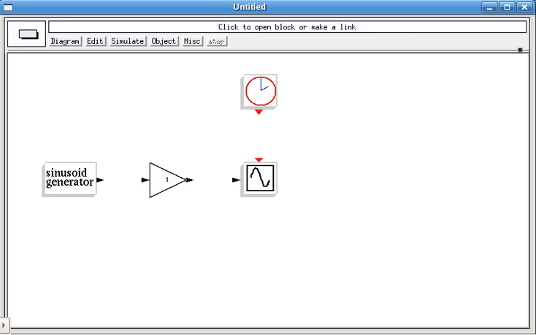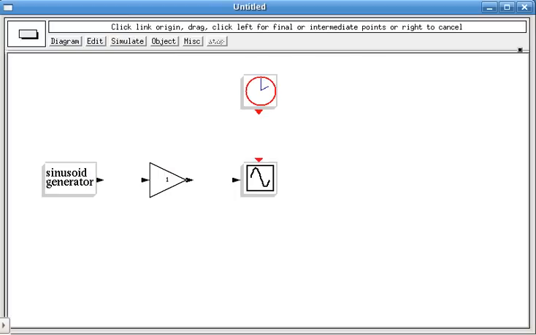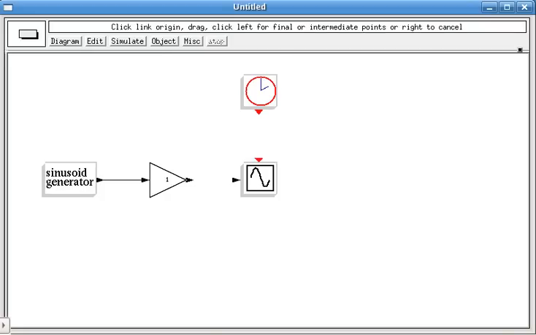Now we shall link them. Go to Edit, select Link, click on the output port, and then on the input or intermediary port. Follow the same procedure for linking other blocks.